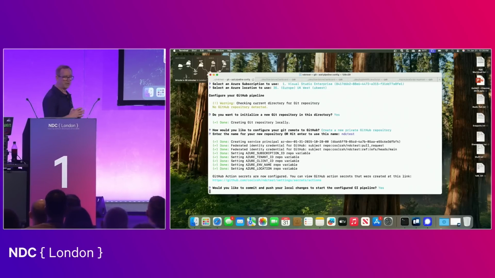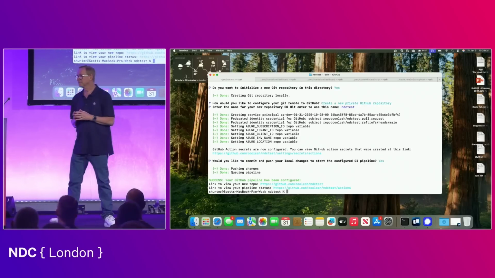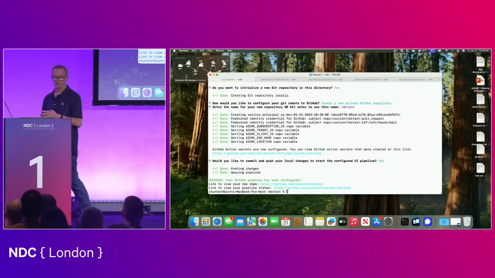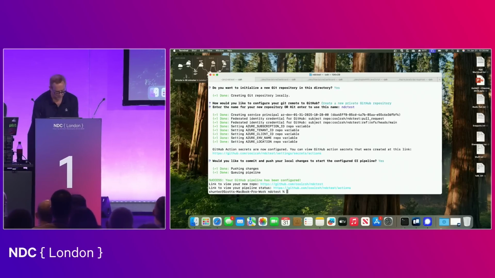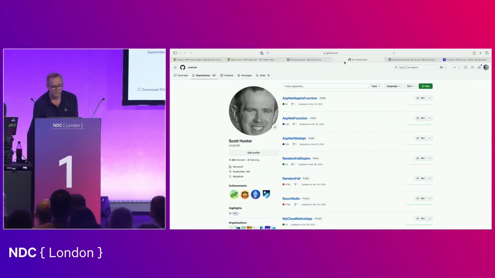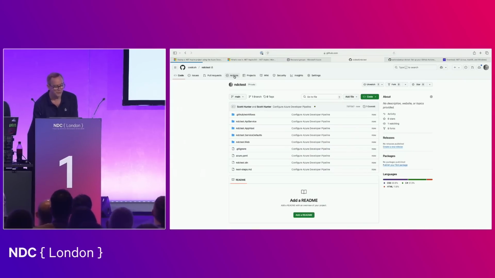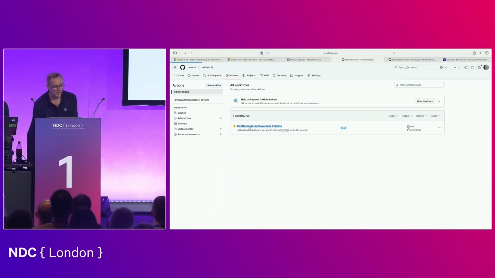And this would be a boring talk if this worked. This is not going to work. And I'll show you why. So let's go to GitHub. And if I look here and refresh my repositories, you're going to see NDC test. And I can go over to actions. And I can watch this thing run.